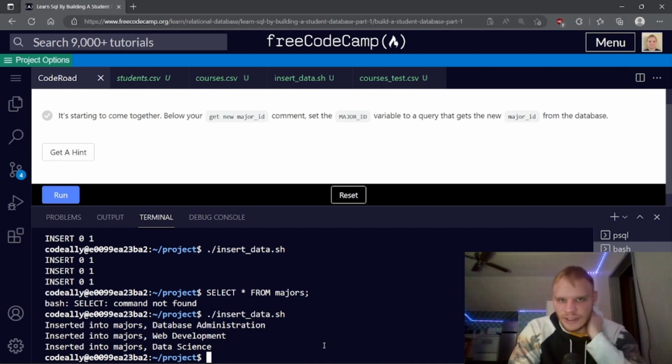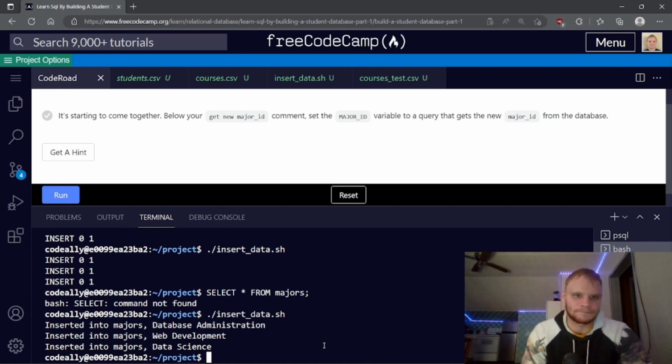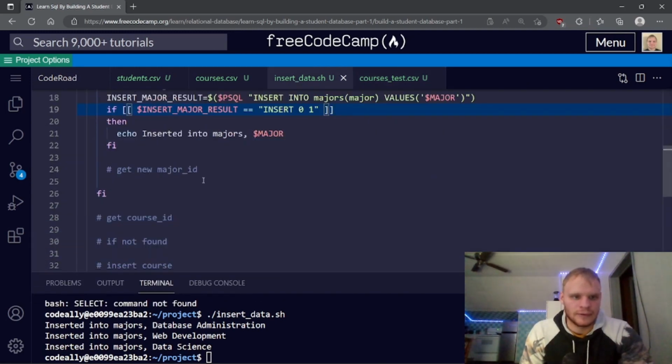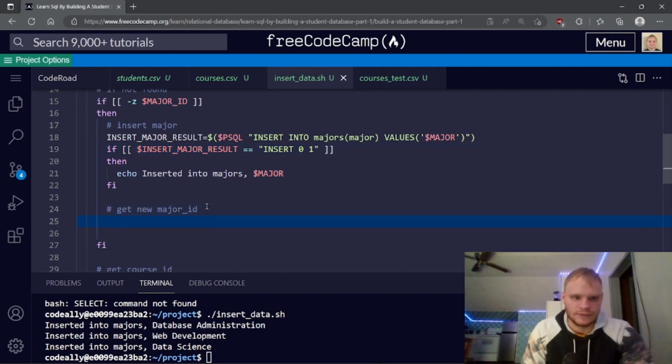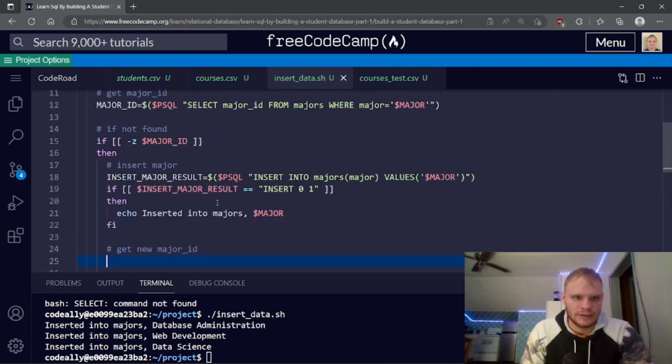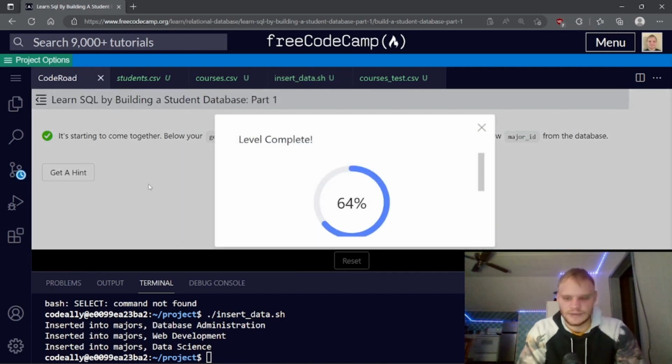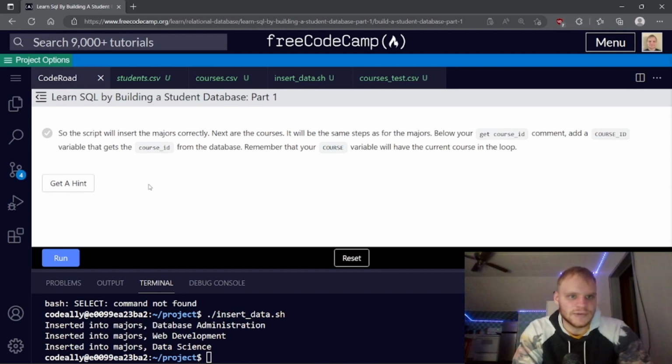Below your get new major ID comment, set the major ID variable to a query that gets the new major ID from the database. Okay, so underneath this, we need to get the new major ID. So we do that with this, right? Copy, paste. Hey, sweet, let's go. All right, so the script will insert the majors correctly.